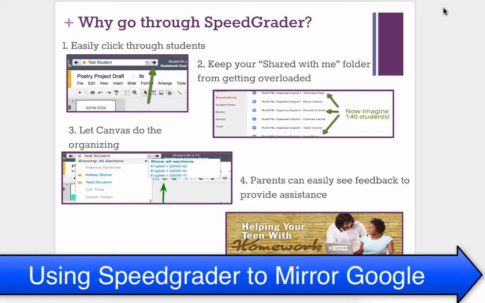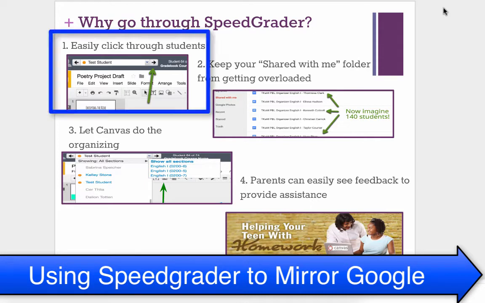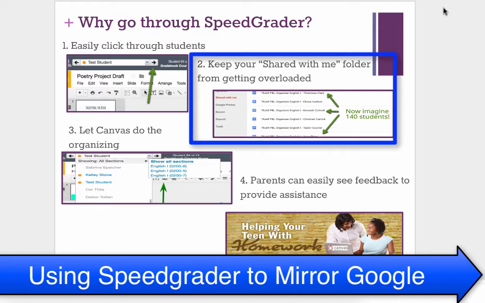This video is going to walk you through how to use Speedgrader to mirror Google Apps by having your students turn in the shareable link to their documents. You can easily click through your students within Speedgrader to gain easy access to their documents. It keeps your shared with me folder from getting overloaded because the students are never actually sharing the documents with you. They're sharing the link on Canvas and you're just accessing it in Speedgrader.